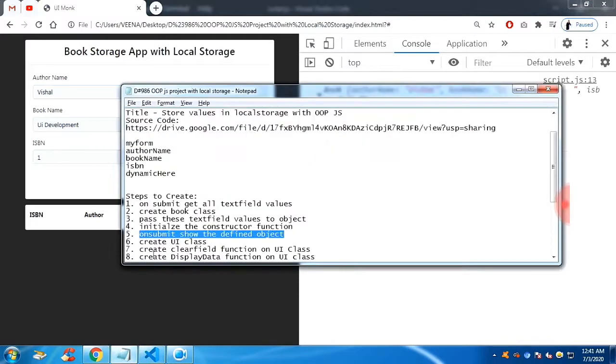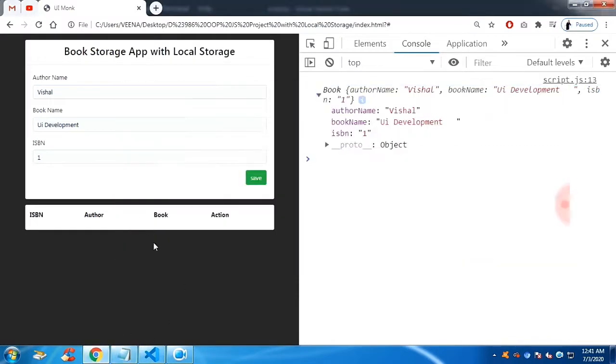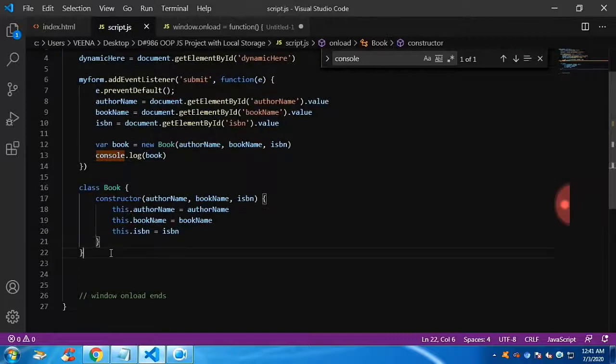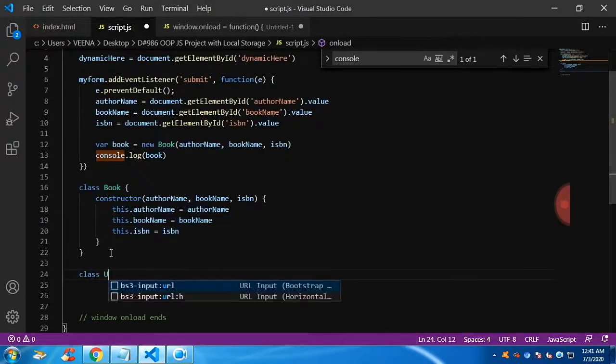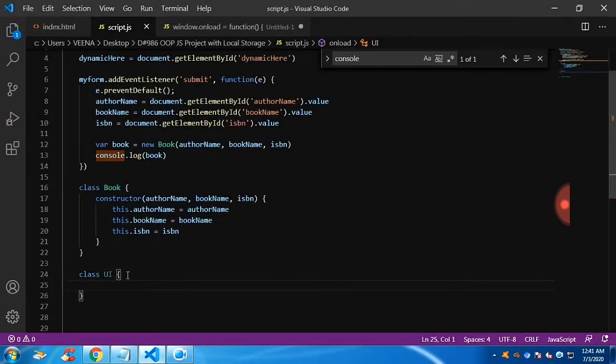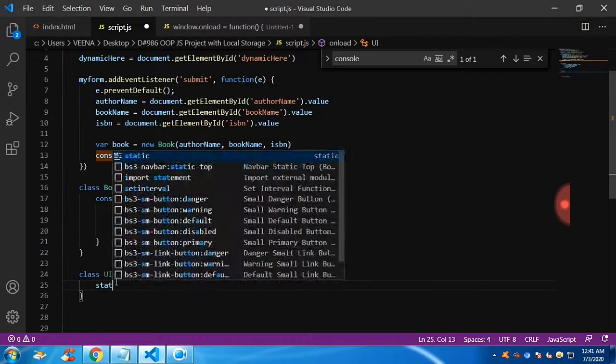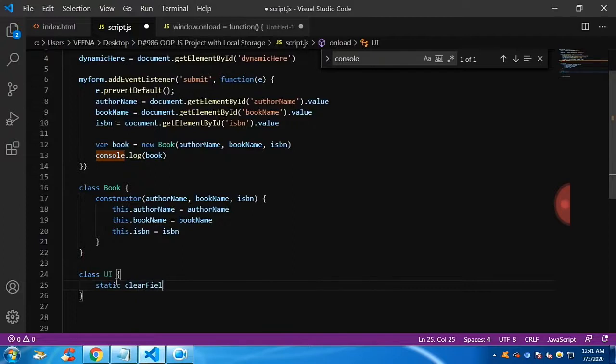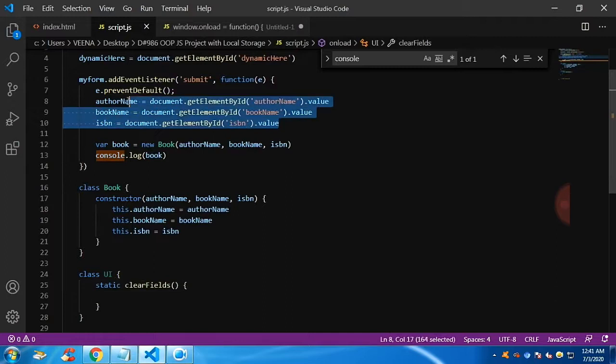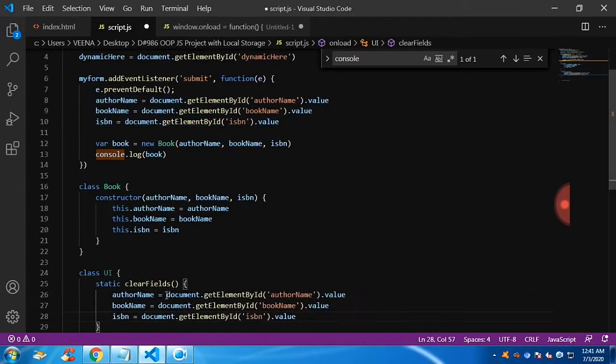Now if you notice, let's create a class called UI, as we did for Book. Now what we need is to clear all the fields when you click on submit. So let's create a function called clearFields. What it will do is get all the input field values and replace them with nothing. What do I mean by nothing? I'll show you right now. I have got all the text fields and I'll replace them with nothing. So this is nothing.